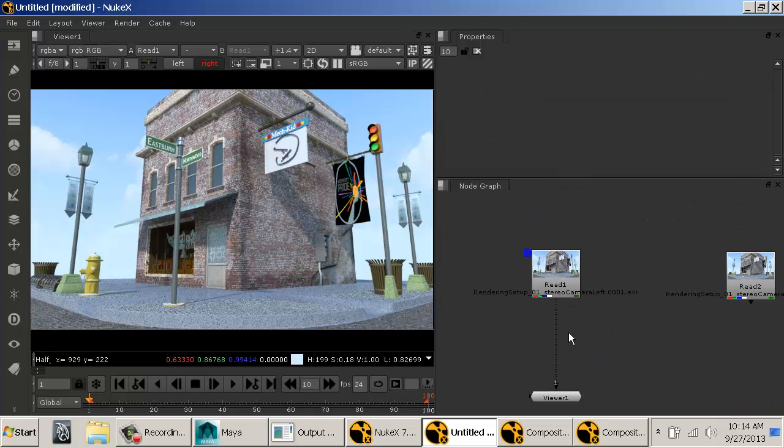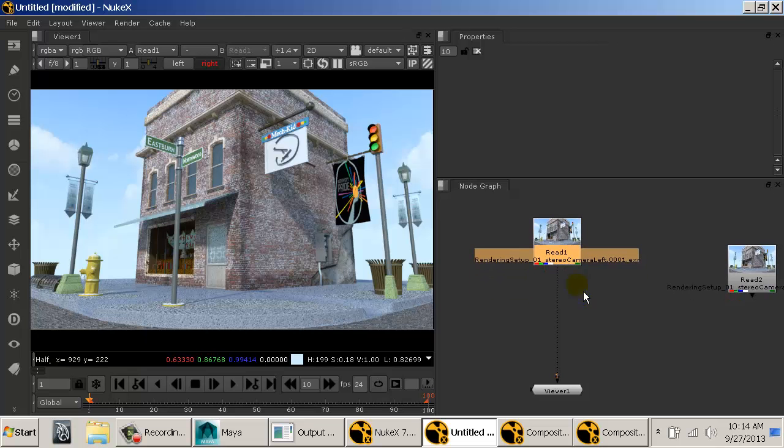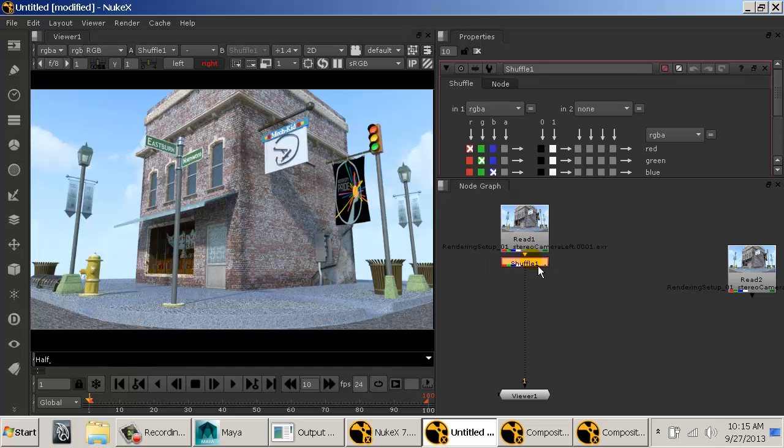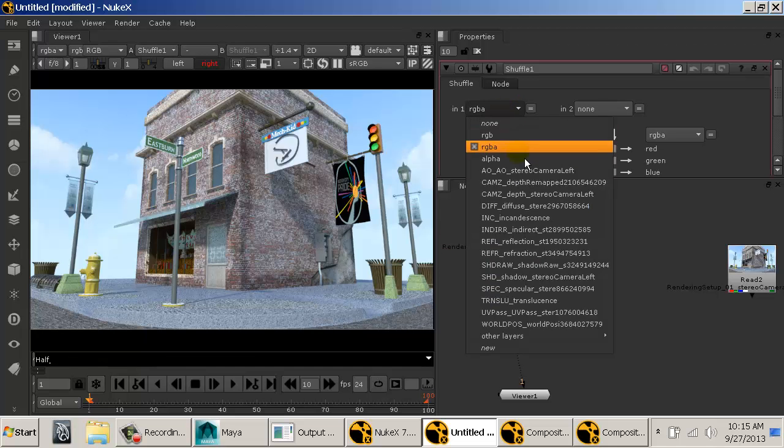So I'm going to go just to my left view here. It doesn't matter which one you start with. And what we want to do is break this image apart. We're getting to the phase where we want to be able to control more than just the depth and the AO. We want to break this apart essentially and put it back together. So I'm going to add in what's called a shuffle node. I hit Tab, type shuffle. And this shuffle node allows me to separate my channels here.